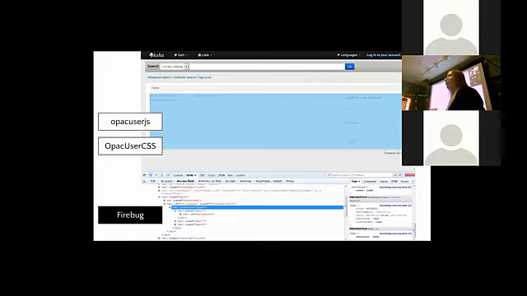Firebug, if you're not familiar with that, it's a really great Firefox extension that lets you see the source code and match which CSS selector matches what thing.